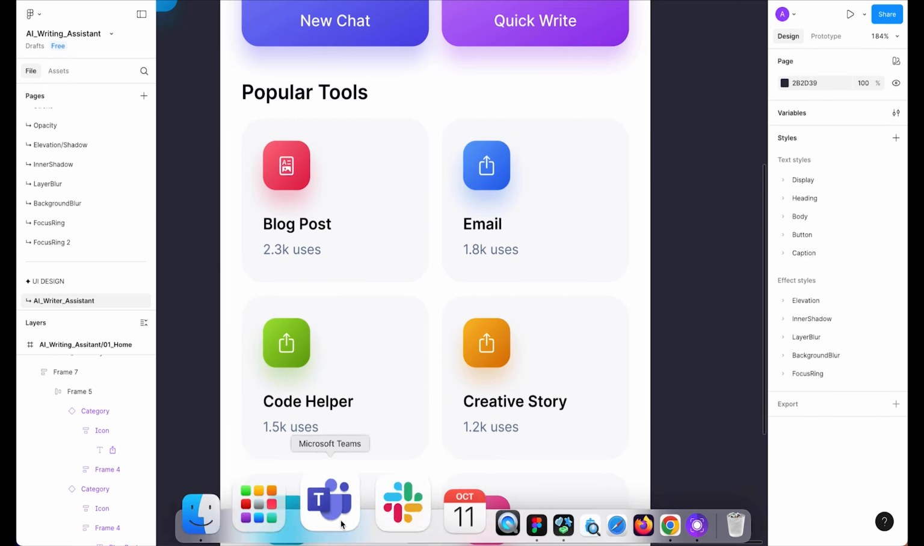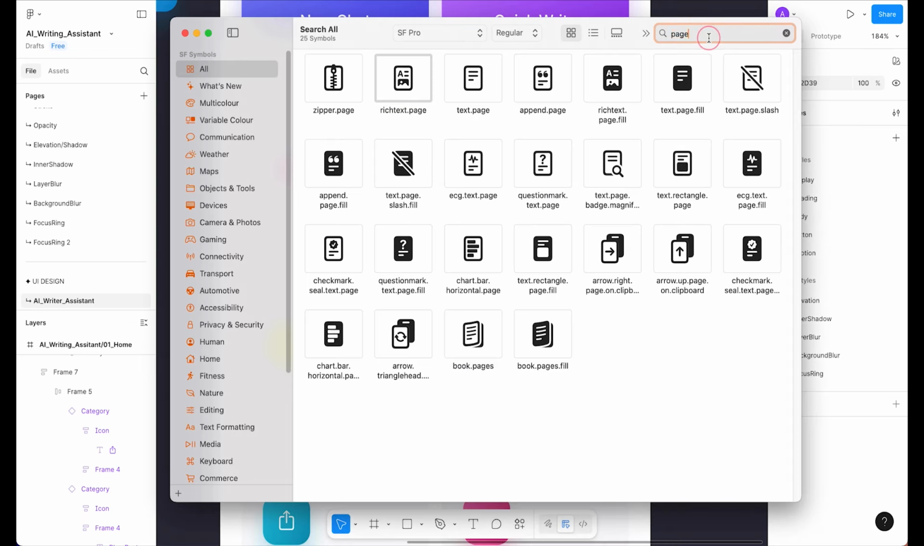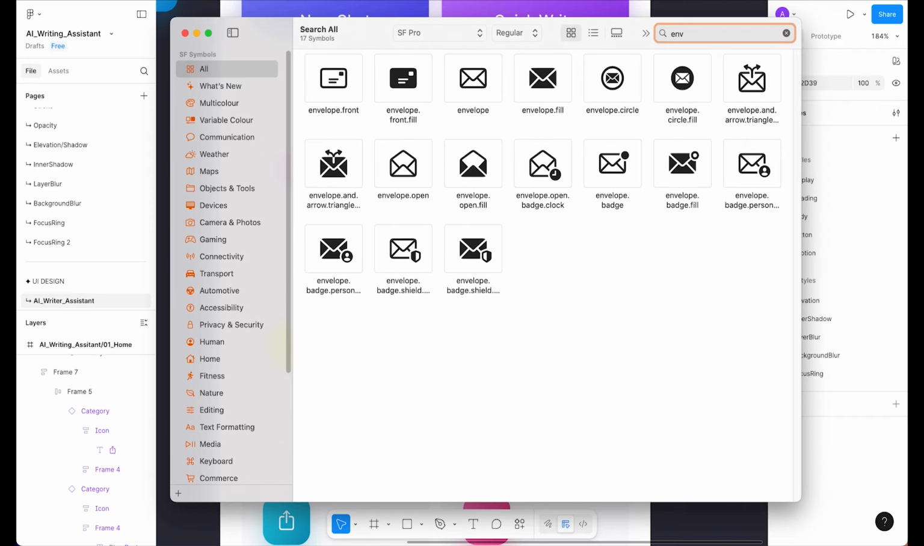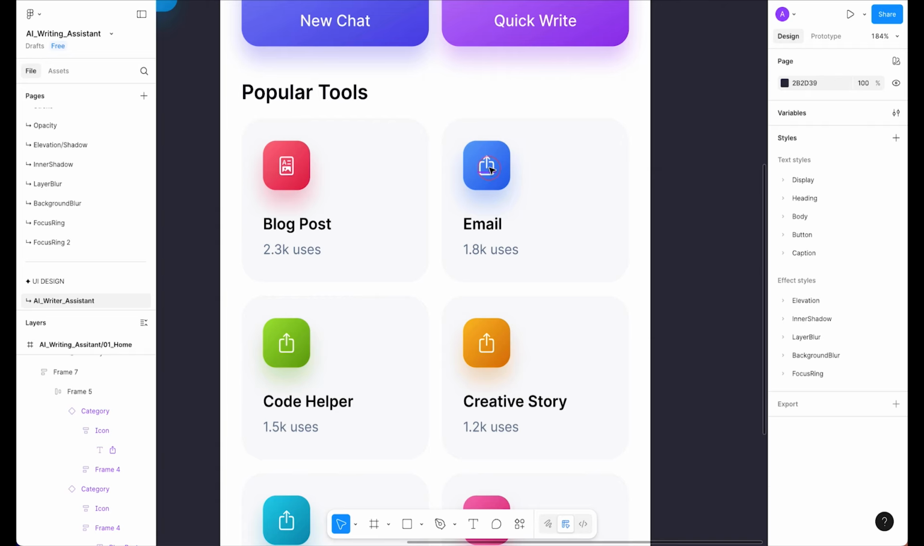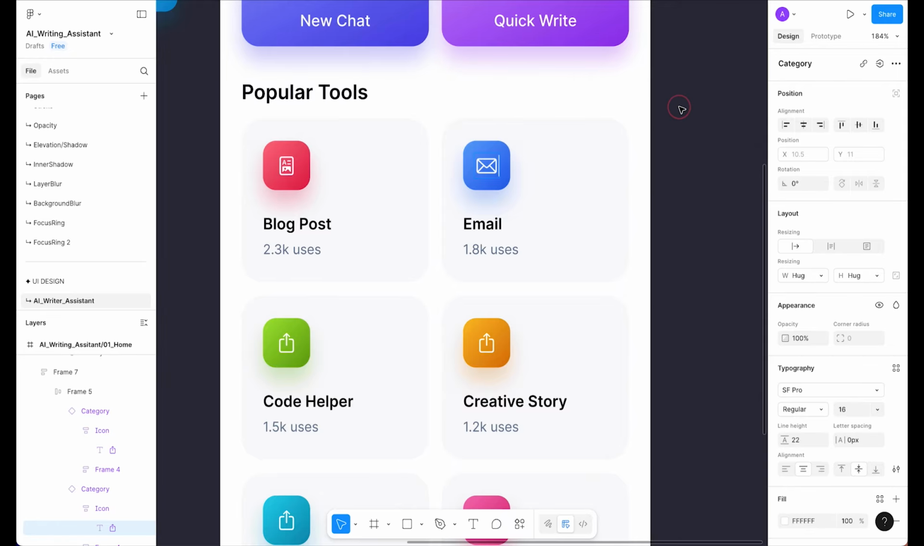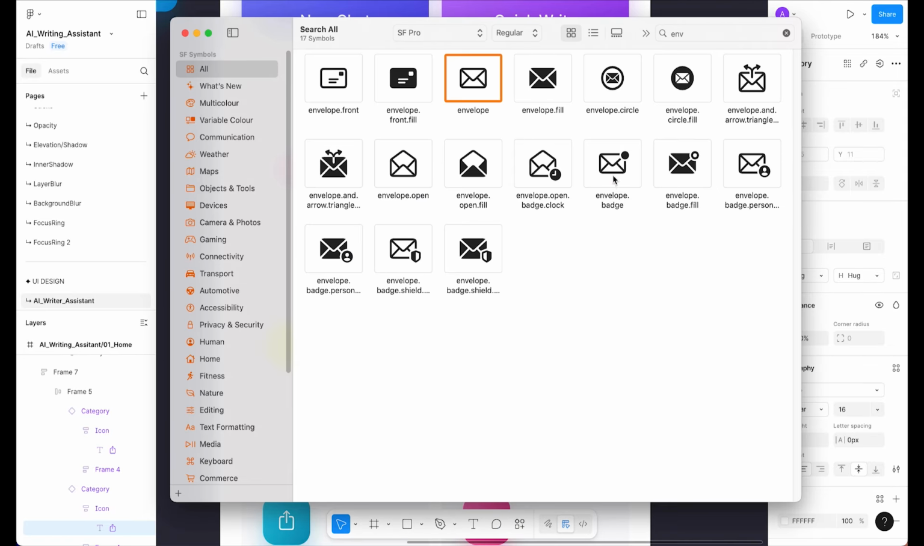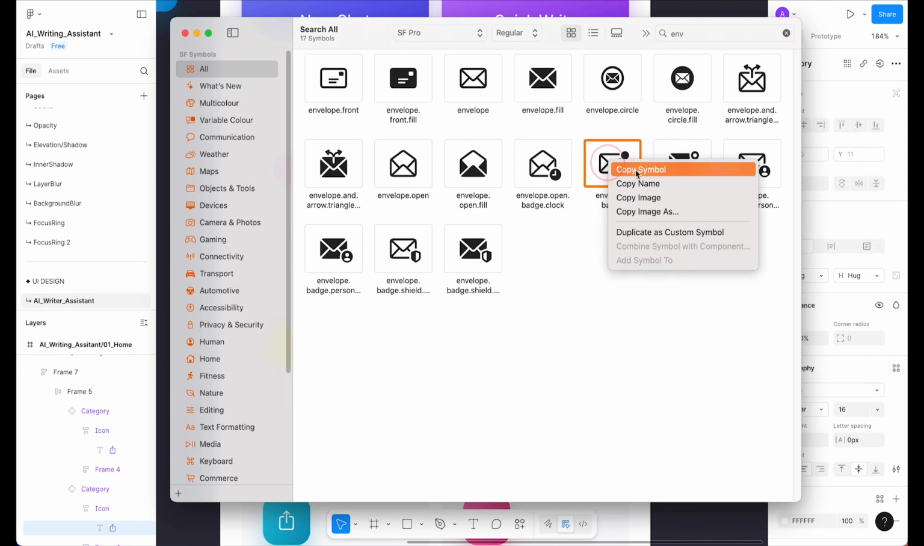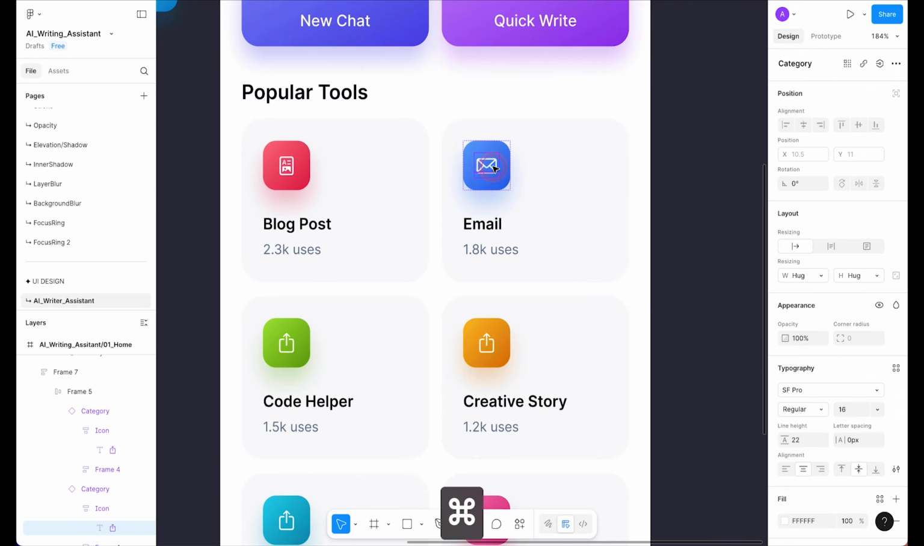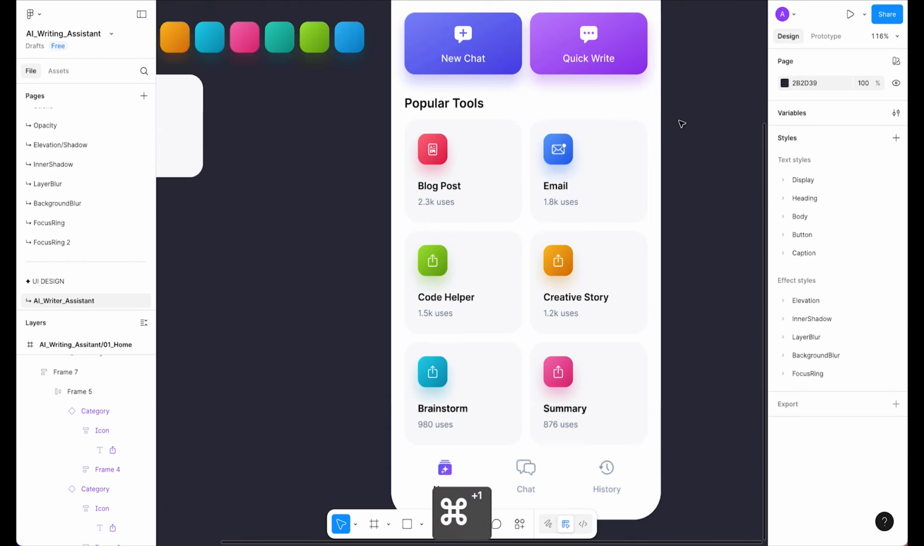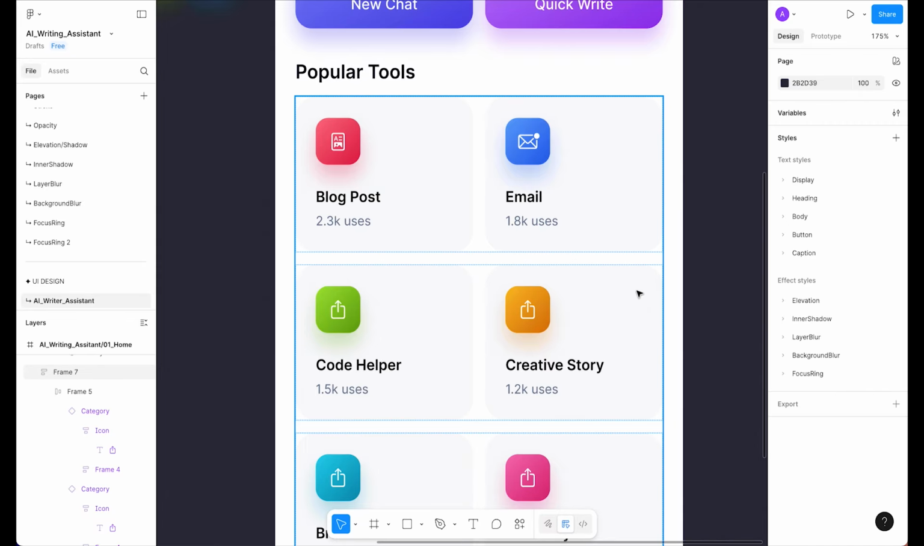And for the email, I want to use an envelope. So let's search for the envelope. Yeah, this is a perfect icon for the envelope, and we are going to use this one. Okay, or maybe I like this one. Okay, so let's check this icon here, and let's update it here. Okay, and as you can see, this is now looking perfect.